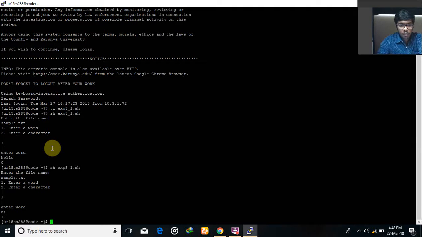Now we'll see the next program, which is about entering patterns. It will find the pattern present in the file and replace that pattern in the specified file. We'll see the program.